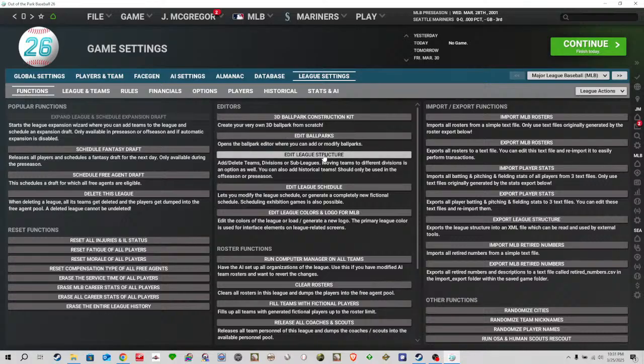If you realize, hey, wait, I want to do something else with the league structure, edit it right here. You can edit schedule if you want. Okay, but again, because we're doing a replay, the 2001 schedule is ready to rock. Okay, create a logo. You can have a computer manager run on all teams, so the AI will do everything for you if you want it.